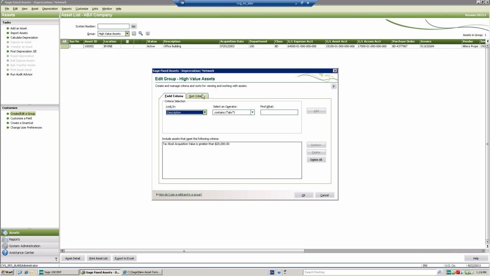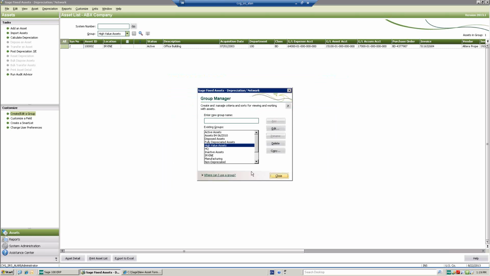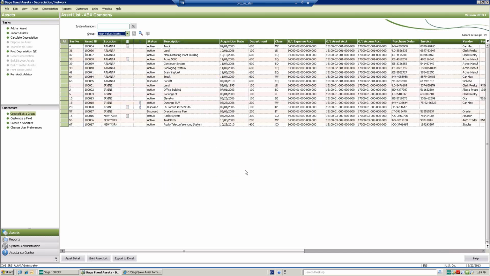And I can add multiple selection criteria as far as fields. And then if I want to determine a different way of sorting these, I could say I want to add if they're $20,000 and let's say I want to sort them by any of the fields here. Let's just say I want to sort them by location. Click OK, close. Now I've gone from one asset that was over $1 million to 19 assets. If you look up here in the right-hand corner, it tells me how many assets are in the group. 19 assets that are over $20,000.